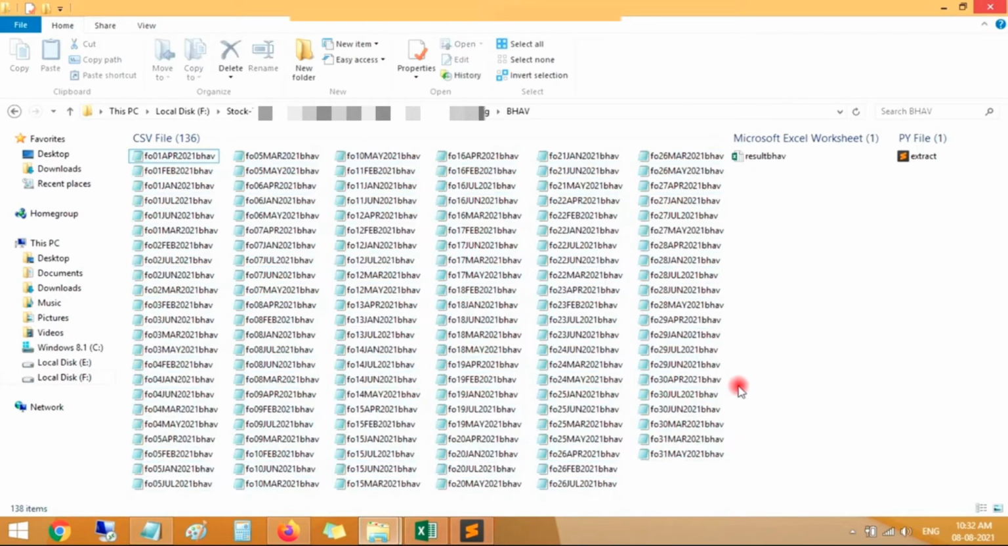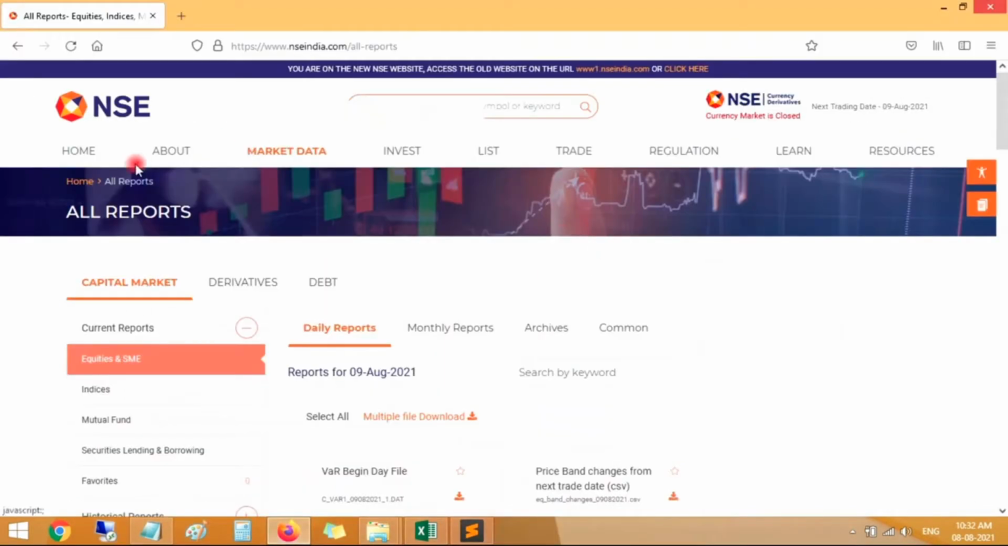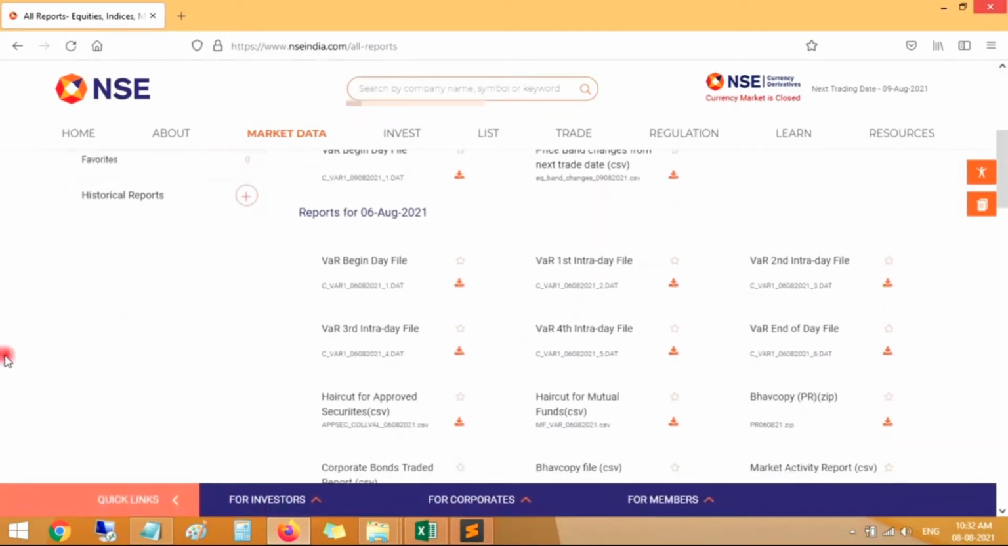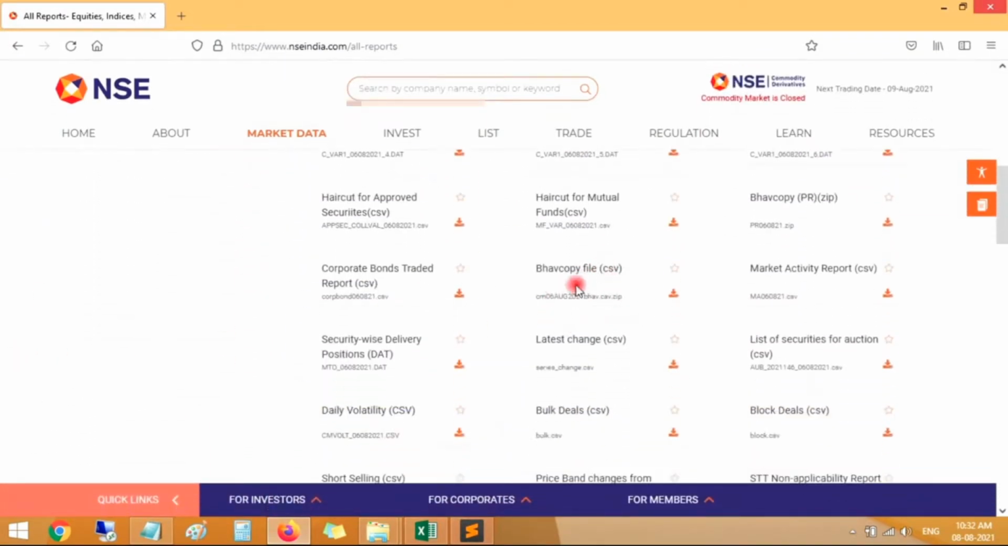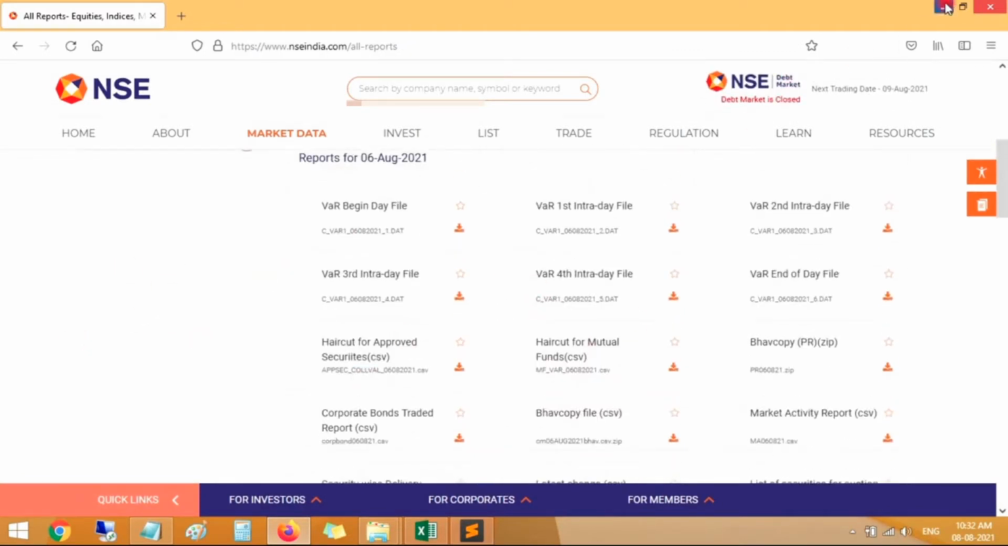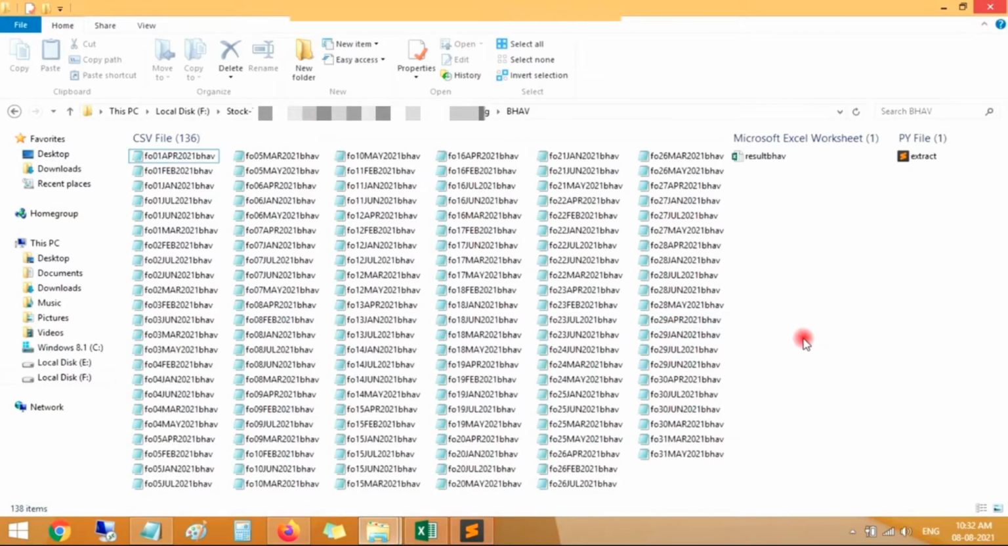All this BOW copy is actually taken from the stock market website. You can see here that we can download the BOW copy. This indicates some of the data related to the stock market, actually collected for each day. Almost 6 months of data is over here.